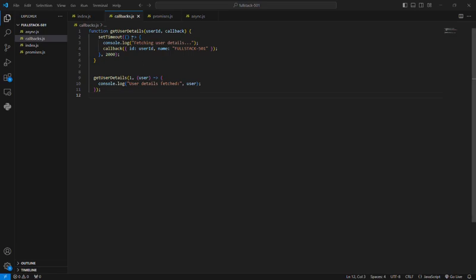Coming to callbacks, a callback is a function passed as an argument to another function. For example, we say, once you are done with this task, call this function to proceed. Here I used fetchData, which simulates fetching data from a server and executes the callback afterwards.